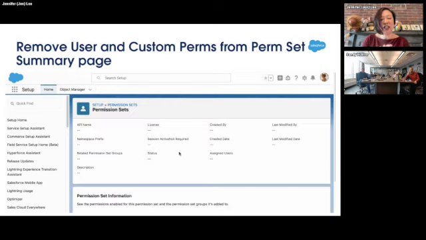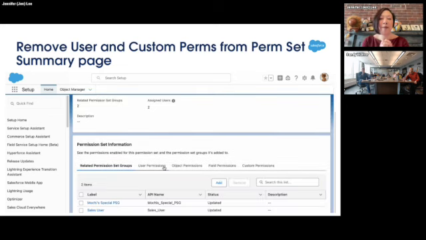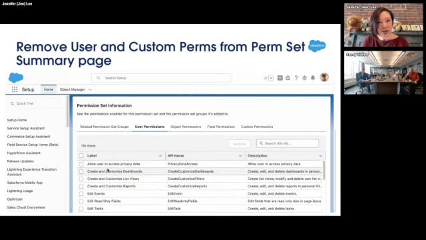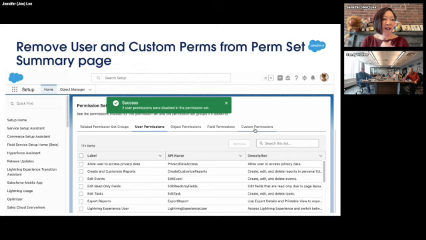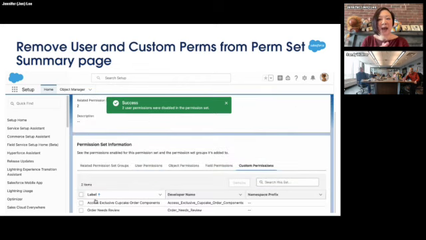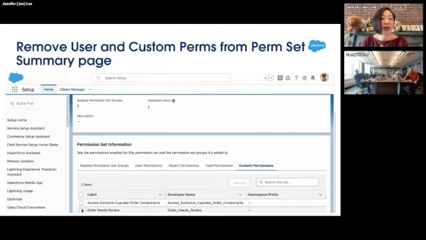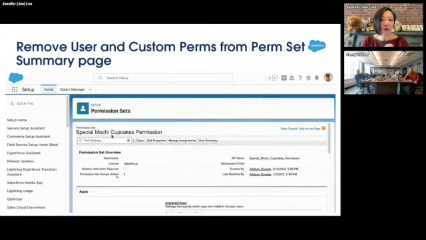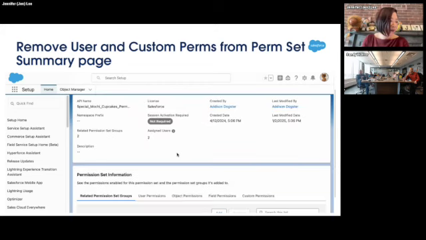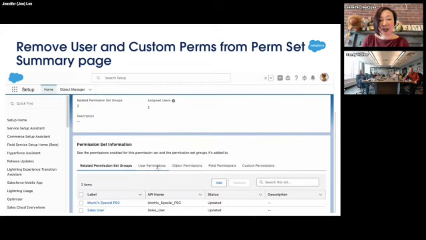And one thing to note is Cheryl Feldman let me know, she's the PM of the team who manages user management features, that coming soon to the summary page, you'll also be able to edit those as well. So again, just making life easier for admins.